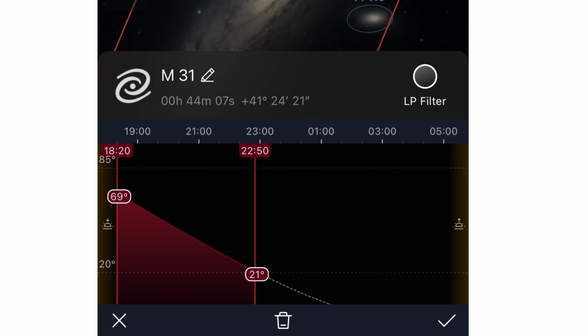Once you've added it to your plan, a couple things happen. This little button comes up on the right-hand side. That's for the light pollution filter. You can turn that on if you want to.